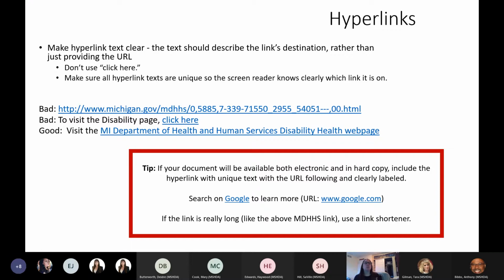This is because when a screen reader user wants to get a list of all of the links, they can open up a directory of all of the links on the page. If all of your links are click here and they're trying to find a specific one, it's not helpful to them because they're going to scroll through and get click here, click here, click here. And they don't know which one is going to take them to the specific site or document that they're looking for. You want all of your hyperlink text to be unique so that the screen reader knows clearly which link it's on.